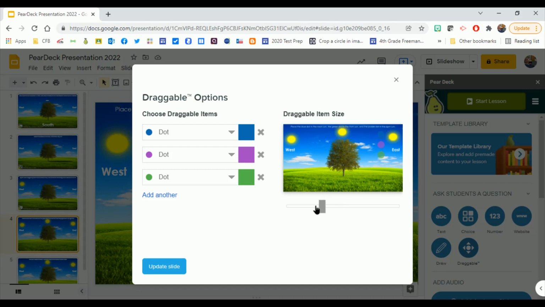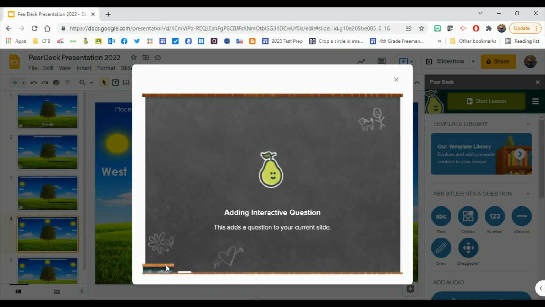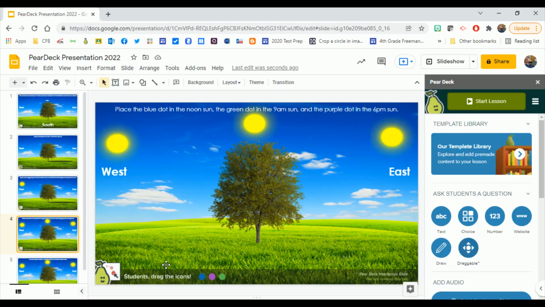I'm going to make them a little bit smaller so you can see you can make them bigger or smaller. All right, cool. And now I'm going to update the slide. And now this slide has draggable dots, and they love the draggable dots. One of the things that I want to caution you on, just let them know that they're going to have a certain amount of time to leave their dot where it needs to be. Otherwise, you're going to see them moving the dot constantly, and that's going to bug you a little bit. And I'll show you what that looks like.